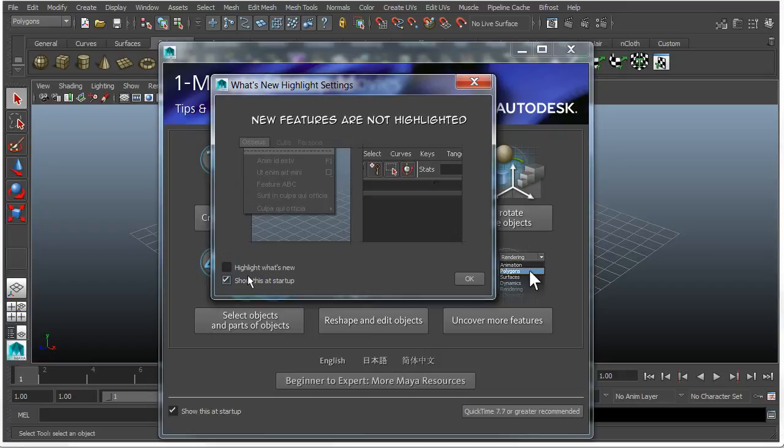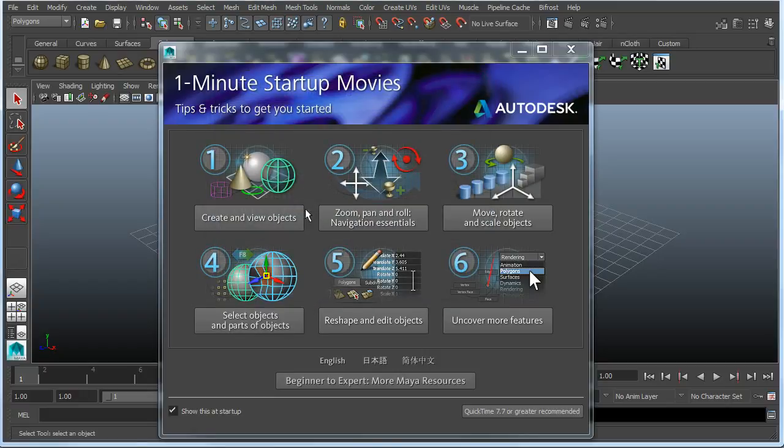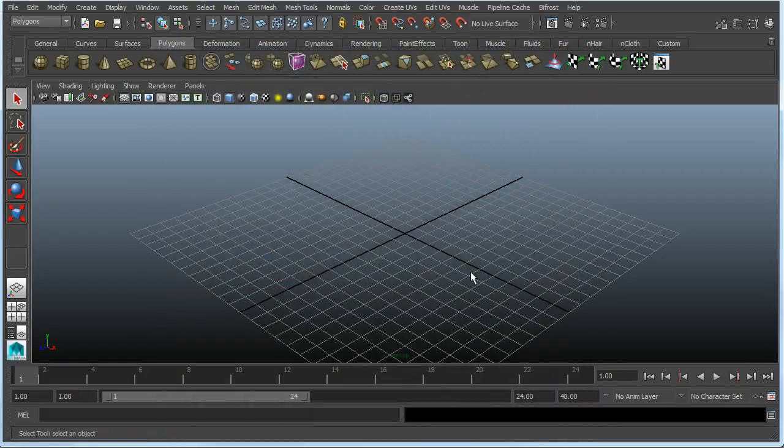Also, what you can do is uncheck this Show at Startup Time. You don't need to have this window pop up every time you open it. The same goes true for this one. You can close this or uncheck it so that this does not show up at startup. These are just quick, as you can see, 1-minute startup movies, little tips on getting you started inside of Maya. But we're going to go ahead and close this one as well because we don't need any of those things right now. But it's always nice to know they're there if you do want them.